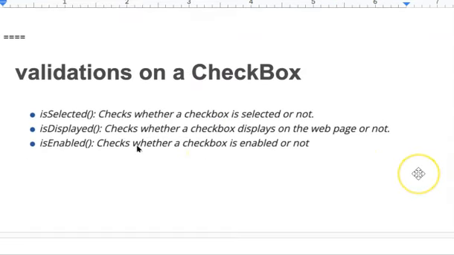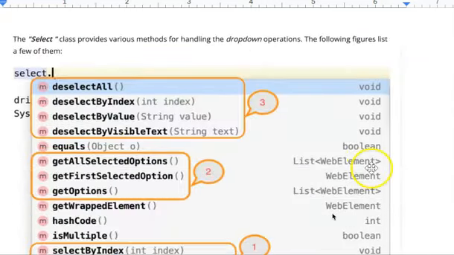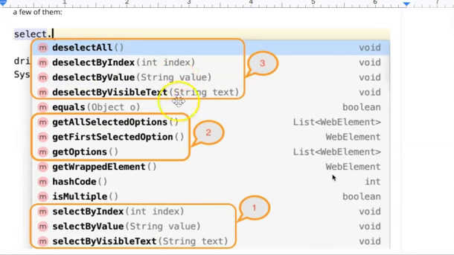We can also do validation on a checkbox, a radio box, or whatever it is. We do it with the help of these three: isSelected, isDisplayed, or isEnabled. For the Select class, once we do select dot, we get all these methods. We know how to select, right? Something like select by index, select by value.